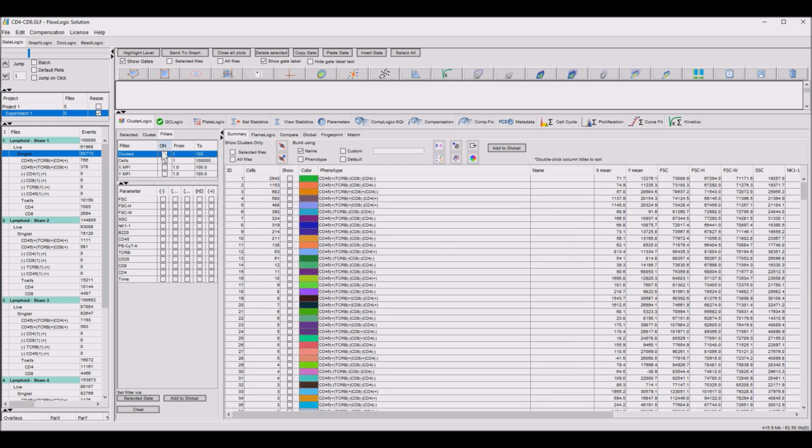And this is a clear example of how quickly you can do the phenotype. Thank you very much.